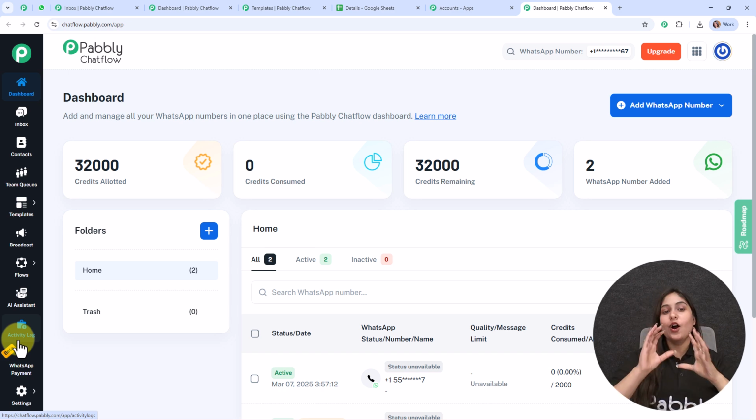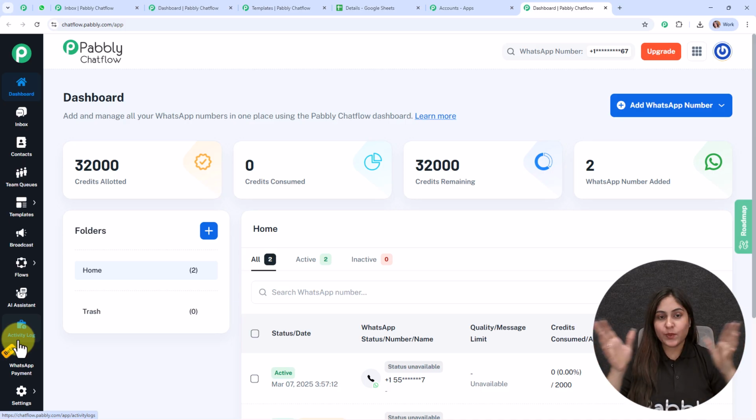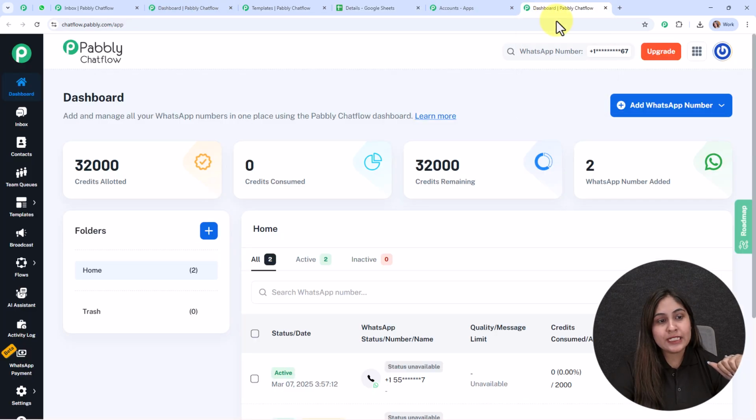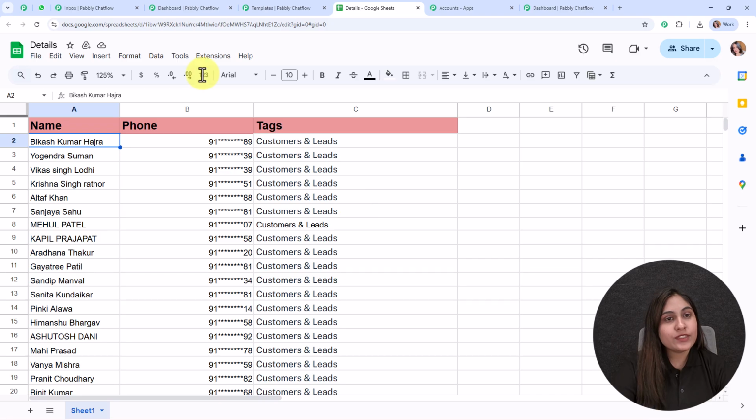Alright, so now after adding your business WhatsApp number inside your Pabbly Chatflow account, you need to make sure that you have a Google Sheet ready with the phone numbers and the names of your customers or users to whom you want to send this particular message. And one more thing that you need to keep in mind is that if you want to send a template message to all your customers or leads, then you need to create a template for it first.